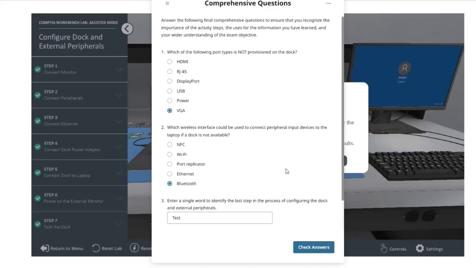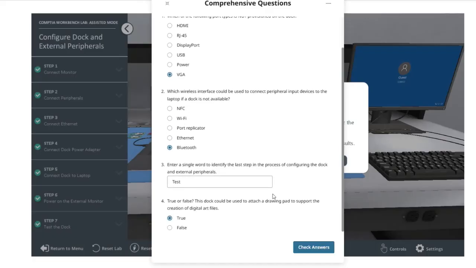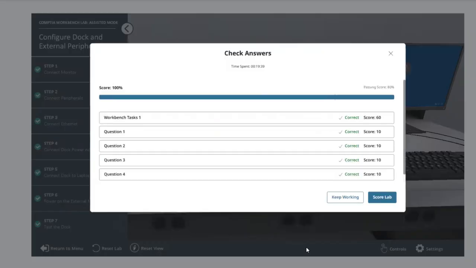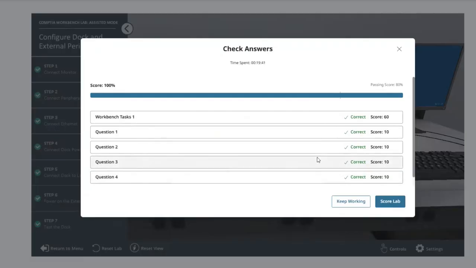All right, so we are done with all the questions. So let's try if all the answers are correct. All right, so as you see here, all answers are correct. And then we score 100%. The only thing left is for you to score your lab, and you're good to go.